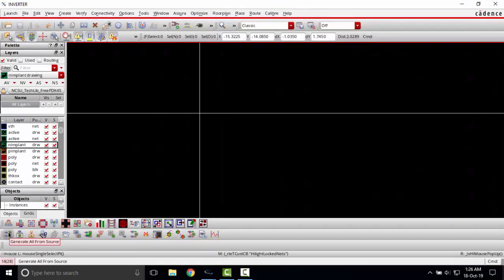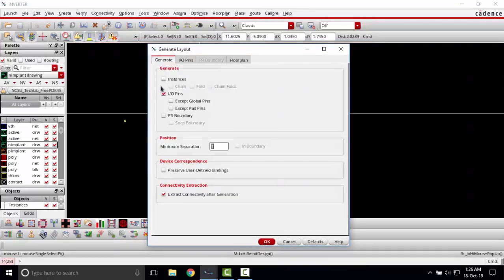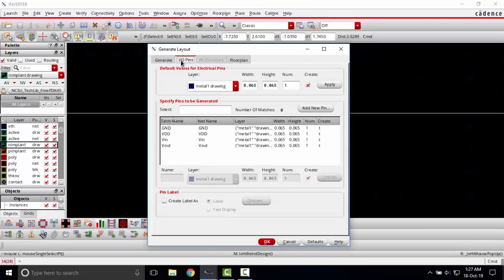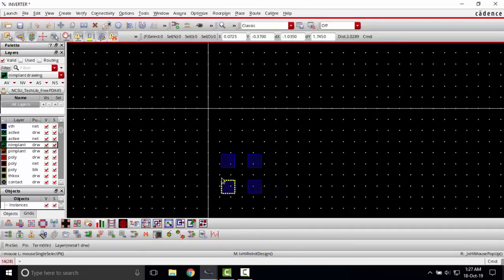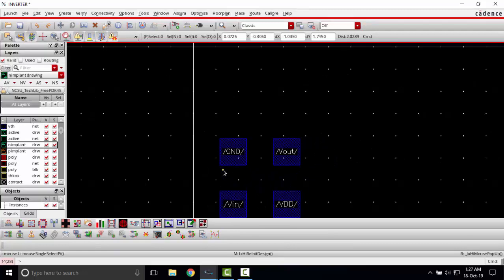Here there is a button called generate all from source. I will generate pins from the schematic. As I have no P cells here, I will not generate any instance from the schematic. I will generate only IO pins from the schematic. No PR boundary, I will not generate it now. And the IO pins, I want them to be made of metal 1 drawing. So I'll choose metal 1 drawing, apply. Now OK. It has been generated, the 4 pins of the schematic.